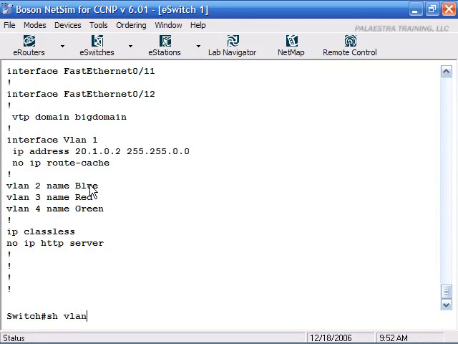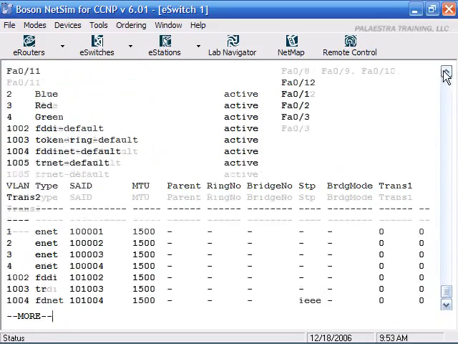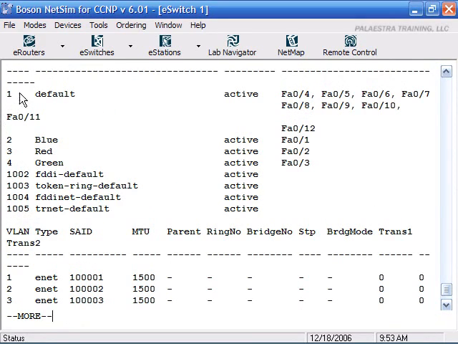If I do a show VLAN, I can see that I have VLAN 1, which is the default, and all the ports are in it, as well as the switch IP, which is an interface VLAN. And I created a number 2 VLAN called blue, a number 3 VLAN called red, number 4 VLAN called green. Port 1 is in VLAN 2, port 2 is in VLAN 3, port 3 is in VLAN 4. And I've plugged the corresponding computers into the appropriate ports.